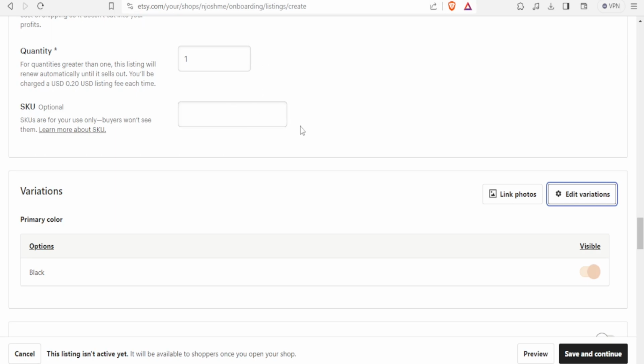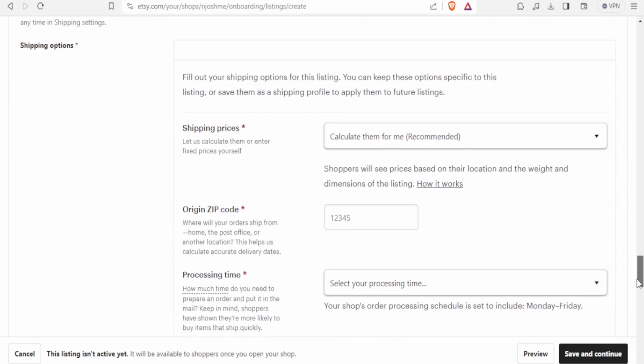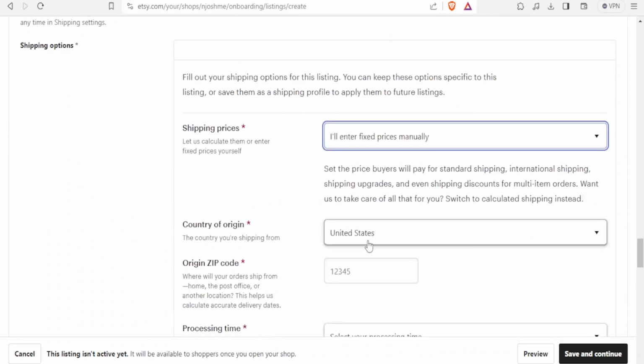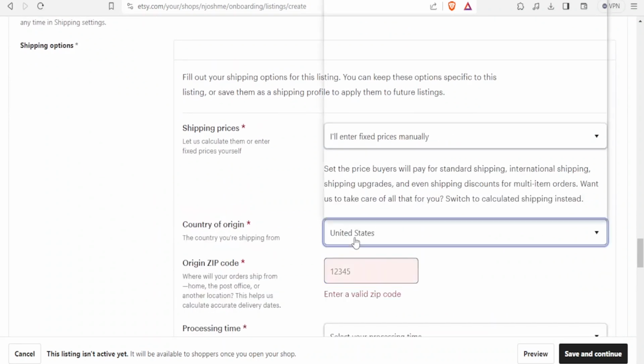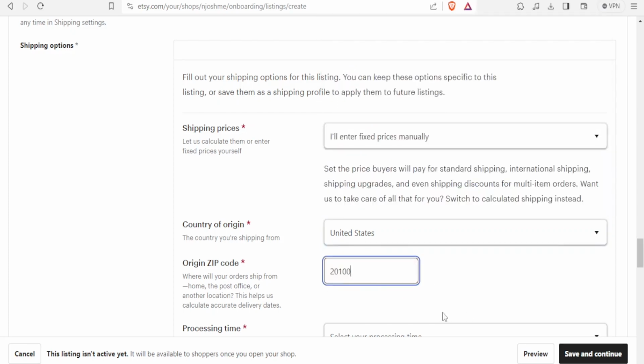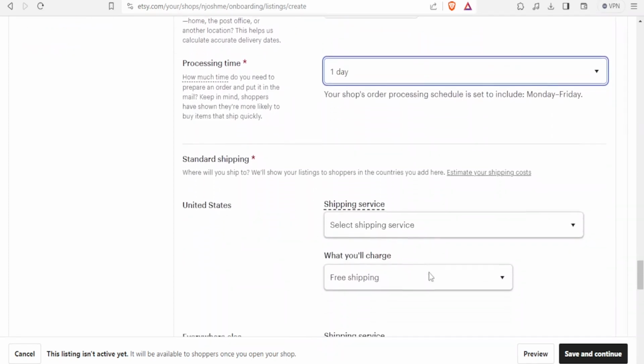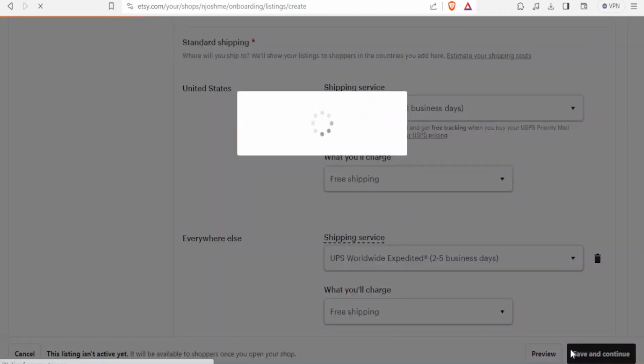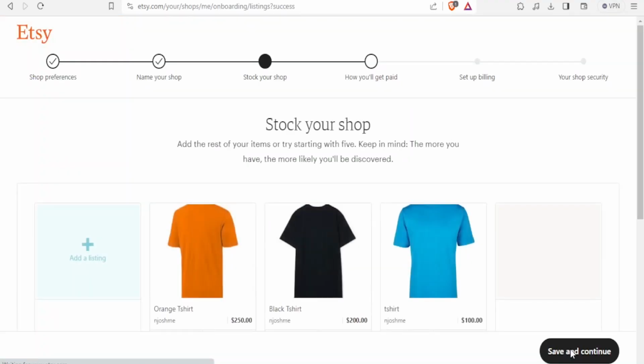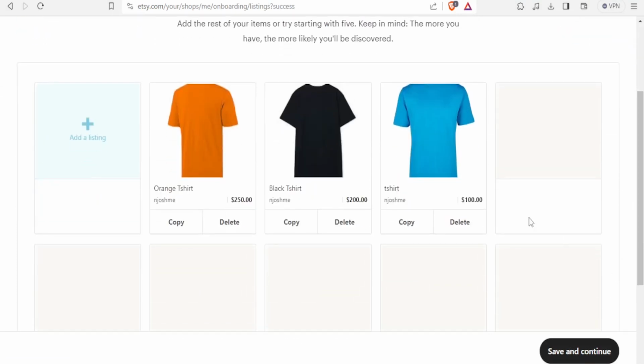But before you do that, because we want to do for the 3 products, we are just going to complete this, complete all the details here. Then you enter the zip code here, the location here, and then the processing time, then standard shipping. You fill all these details. You click on save and continue. So you now notice we have our 3 t-shirts added here. So now the SKU number is what we want to add.